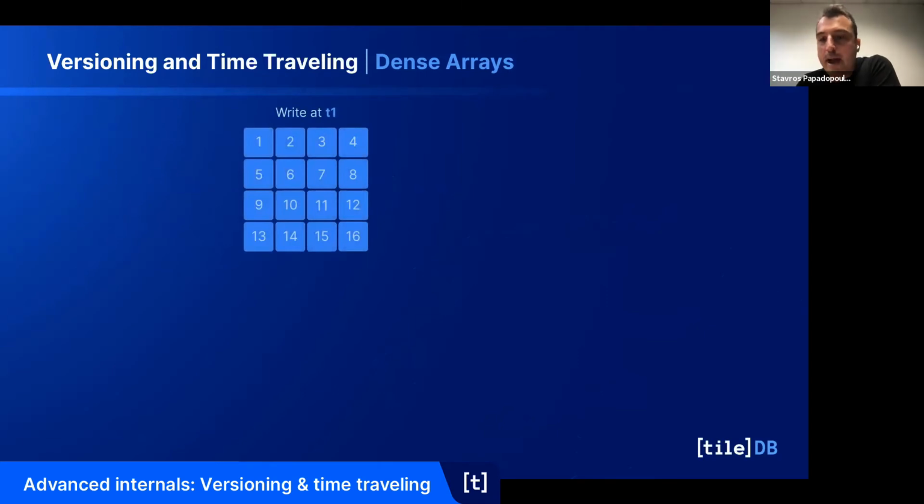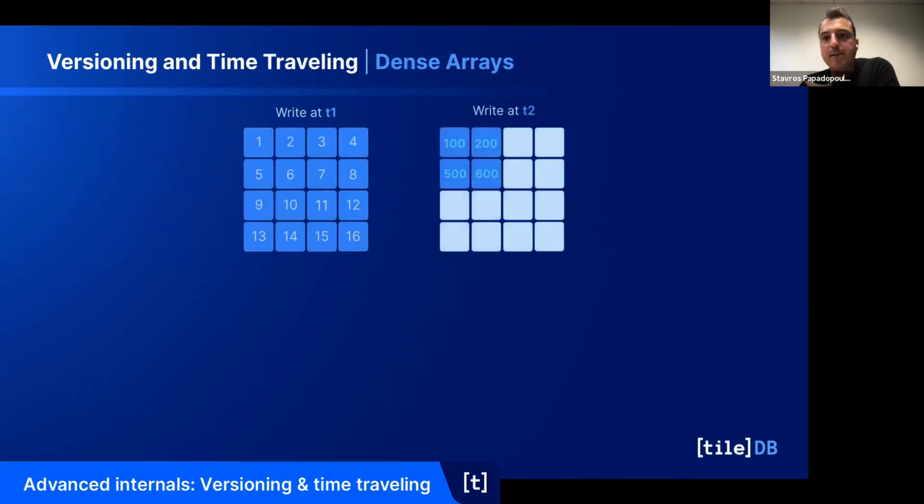Suppose that this is what we write in the beginning. That's a fragment, a T1. Then we write something else. In dense arrays, you can write portions of the array. TileDB is not going to write anything for this. So it's smart enough to understand, okay, this is only one portion, and I'm going to minimize the amount of data we write for this.